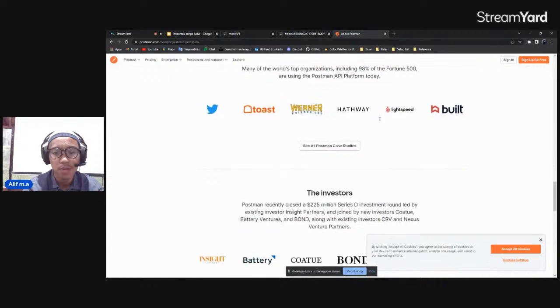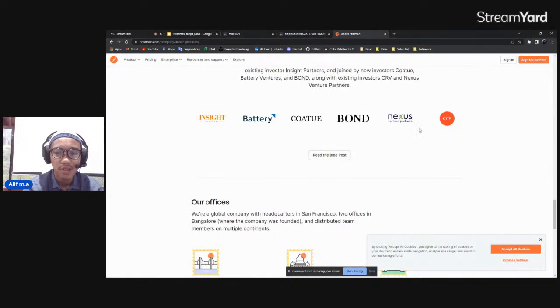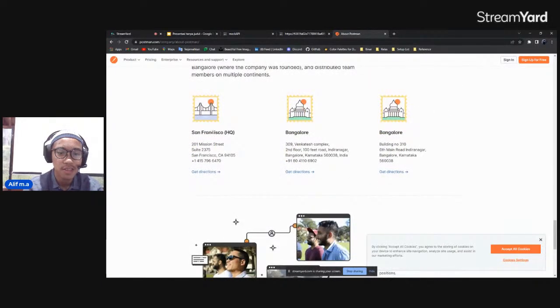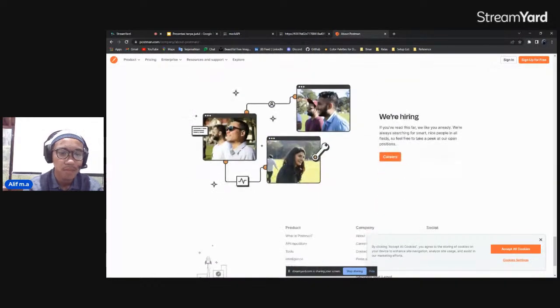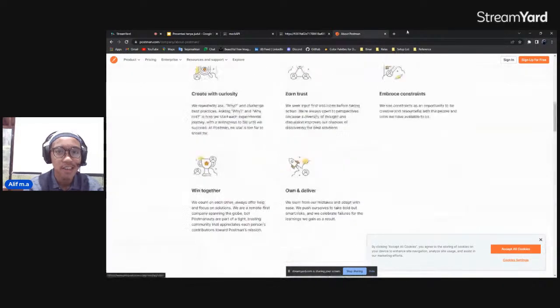500,000 companies are possible. Twitter, and others I don't know, Werner Enterprise, Hathaway, Lightspeed, Quill. And then the investors, our office in San Francisco, Bangalore. Oh, Postman is hiring. Okay, let's move on to Postman.